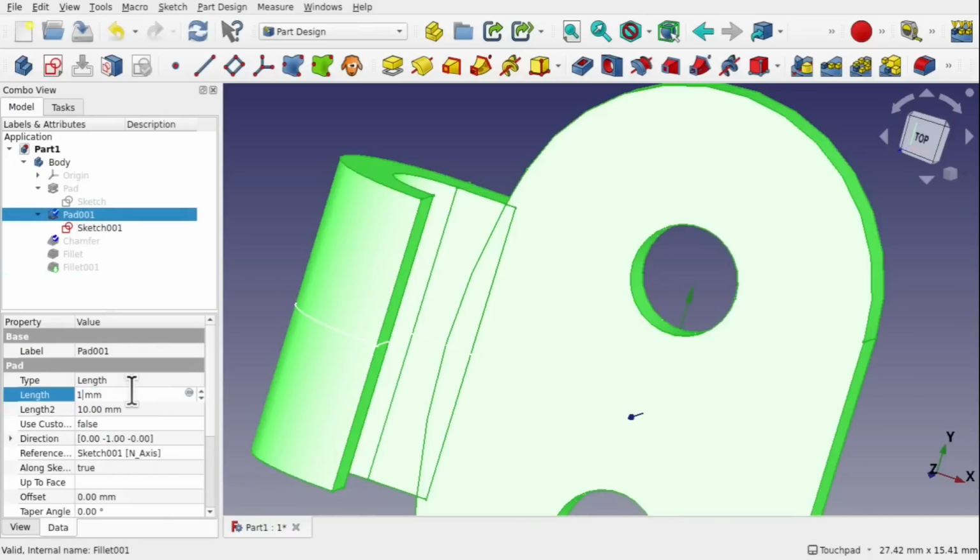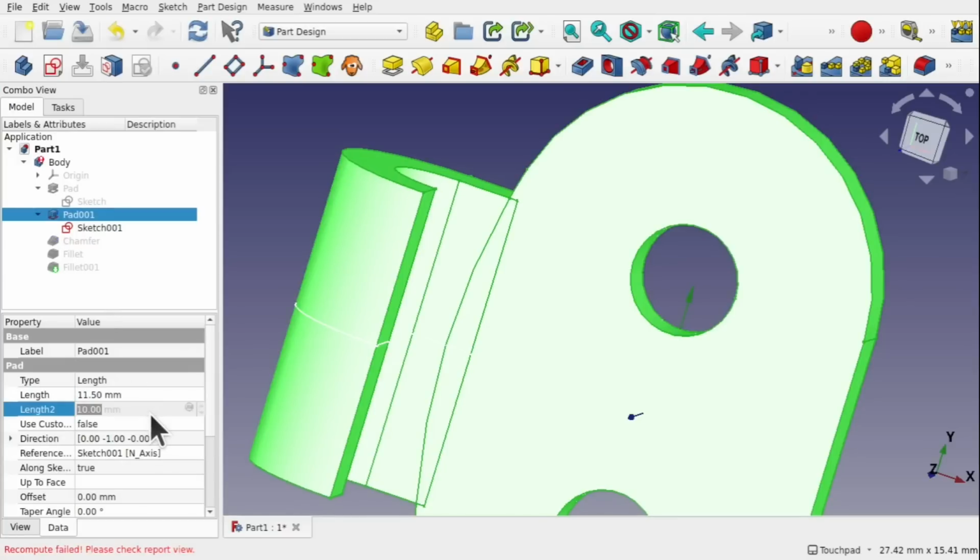Let's try 11.5. We still got a problem. 11.4. 11.3. 11.2. And you can see the problem goes away. So in between 11.2 and 11.3, an issue occurs.